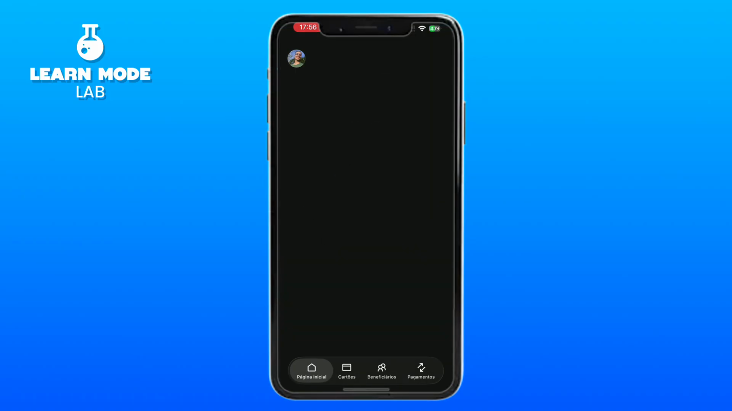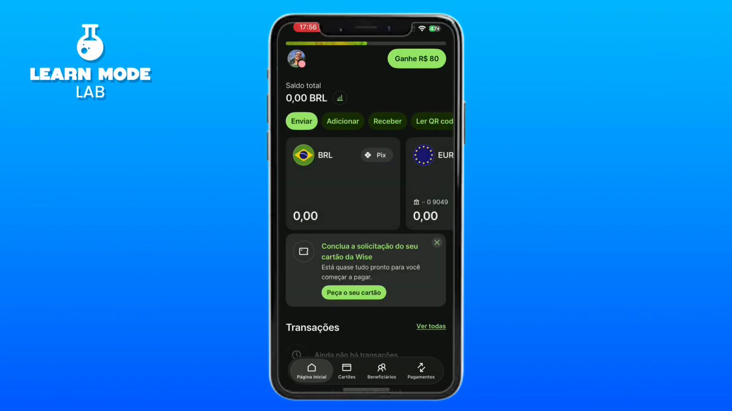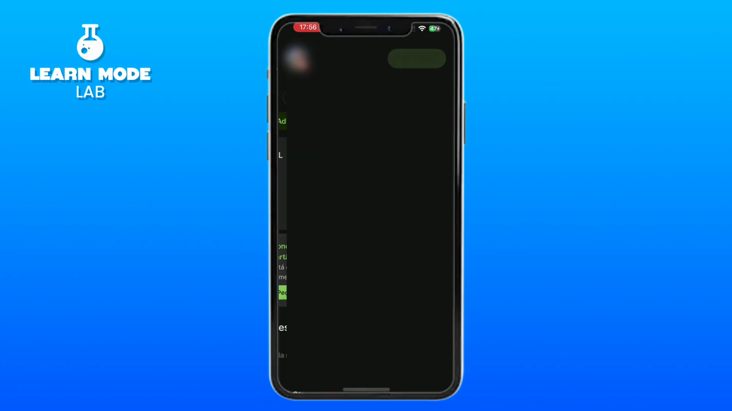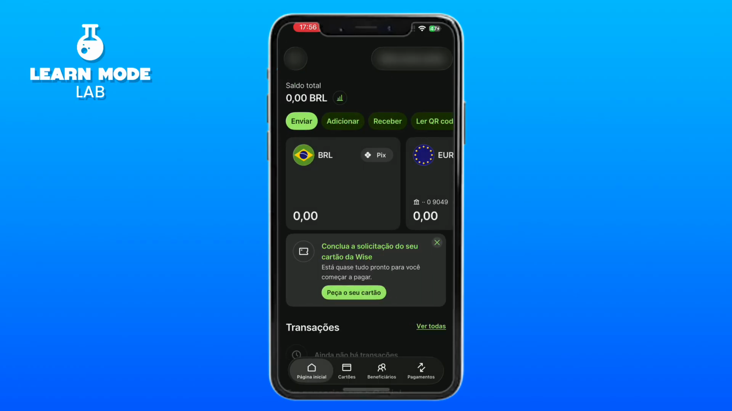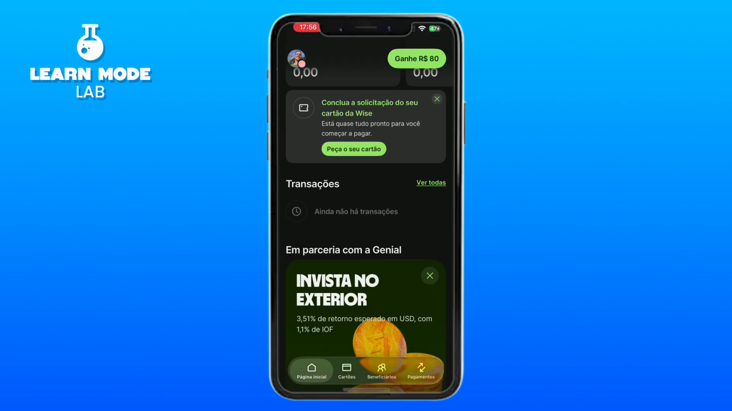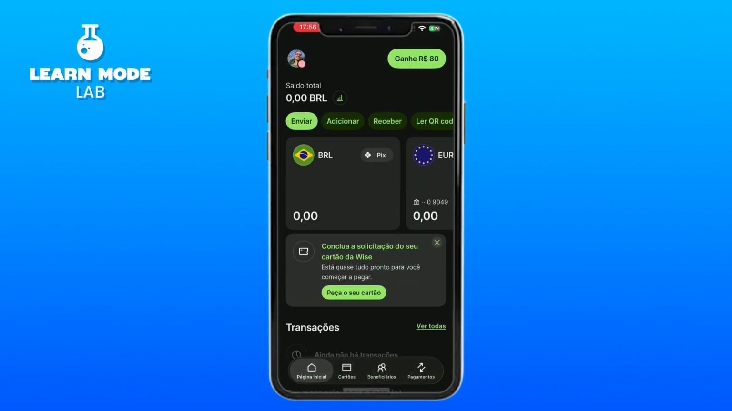Here, Wise gives you local bank details for different currencies like USD, Euro, GBP, and more. This means you can send your US clients your US bank details even if you don't live in the United States. When a client sends payment, the money goes directly into your Wise balance.